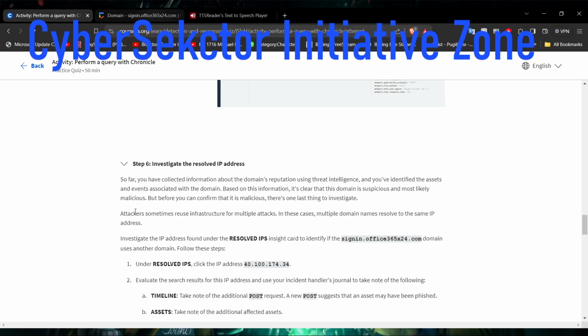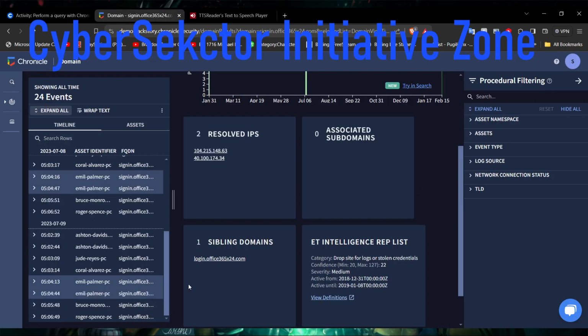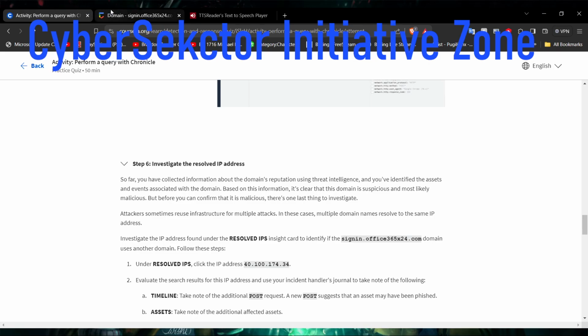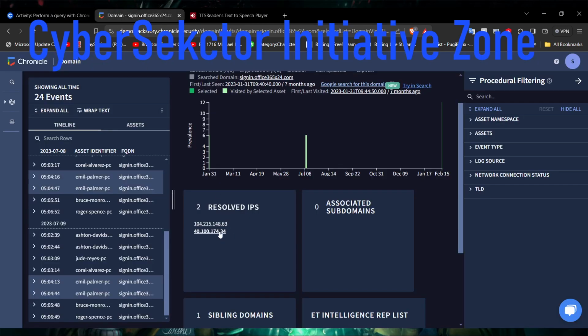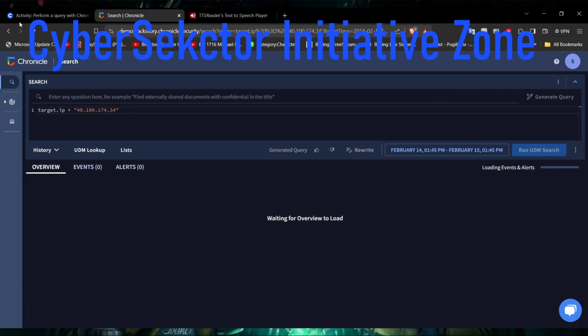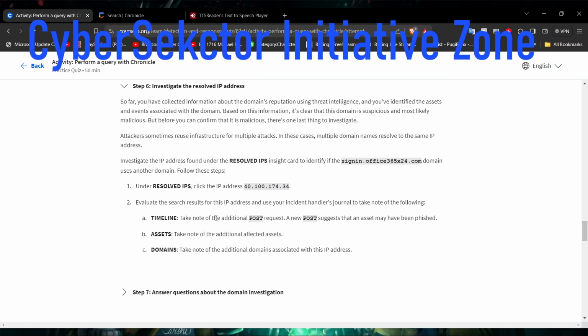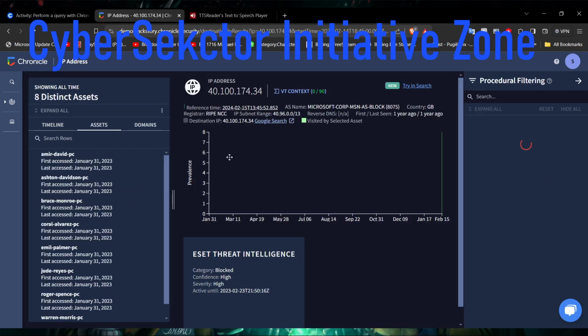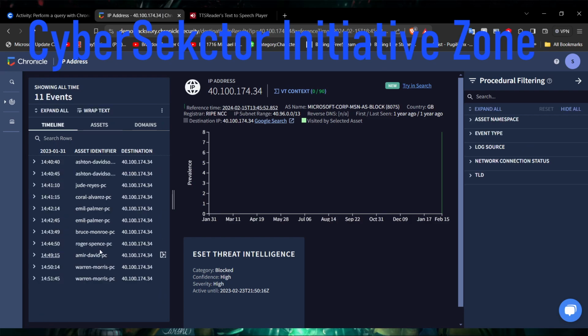To identify. Got it. So, all right, let's just find that right here. So we're going to click on this IP address, 40.100.174.34. Alright, so we click on that, and then on the timeline, take notice of the post request. A new post suggests that an asset may have been phished. So let's see right here. This is going to give us not enough information. So alright, we're going to look at what happened from these time frames.